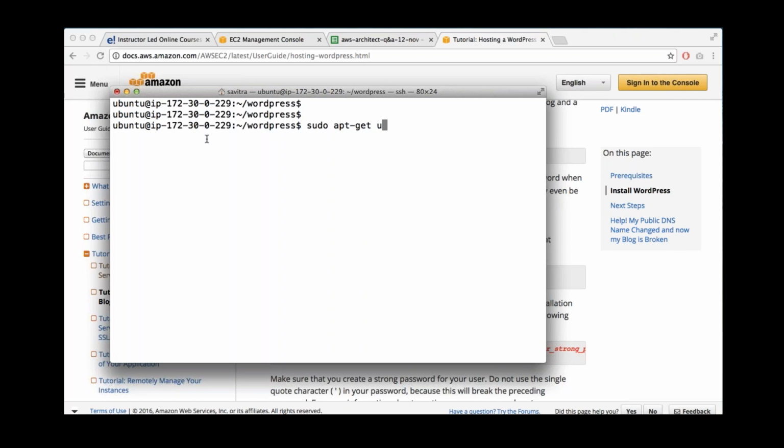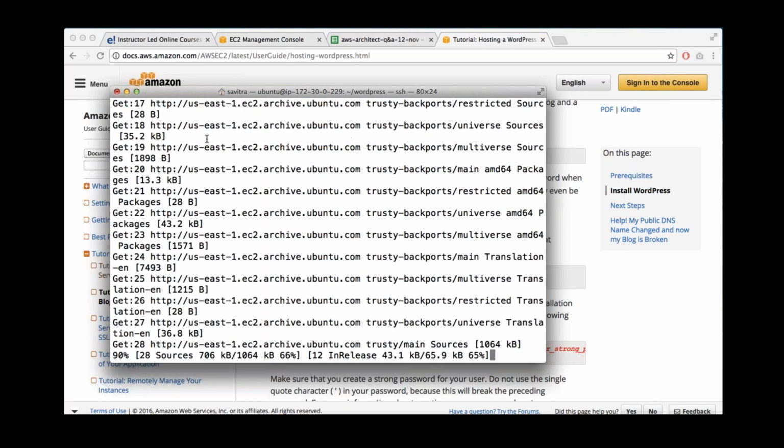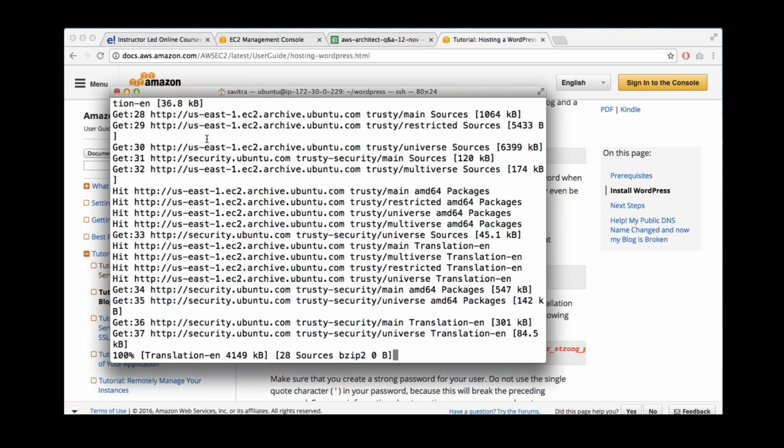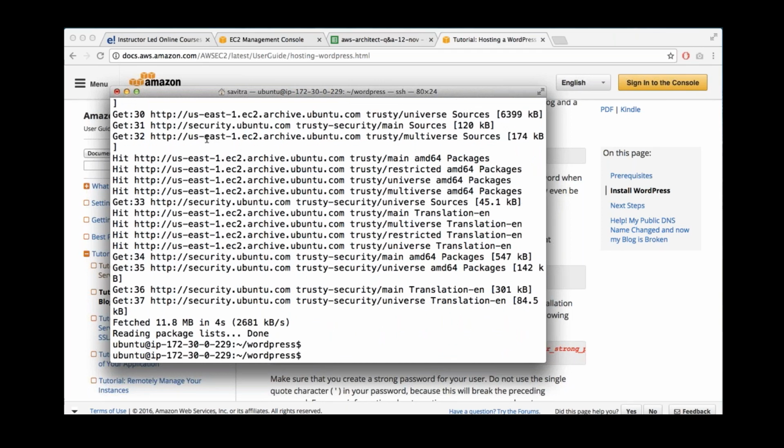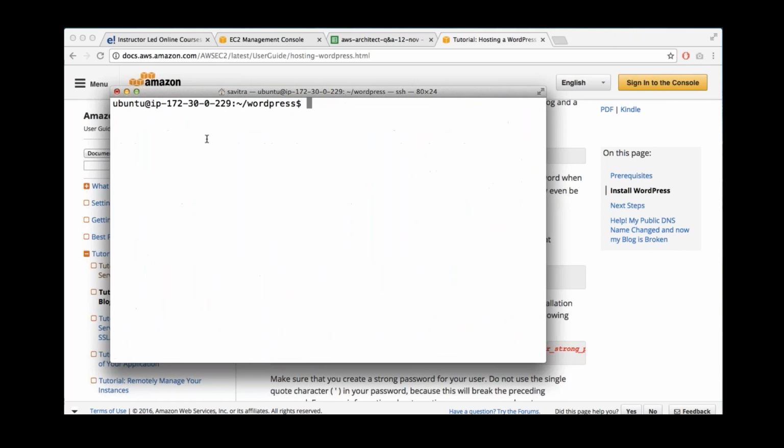So I'm going to do apt-get update first. This is to update the repository listings so that we know what are the latest packages available, right? And this is Linux stuff. If you're not very familiar with Linux, don't worry too much about this. Basically, the idea is we are seeing how to deploy an application on this server.